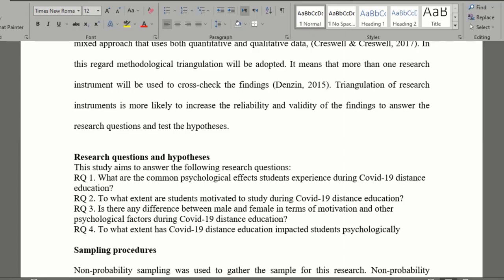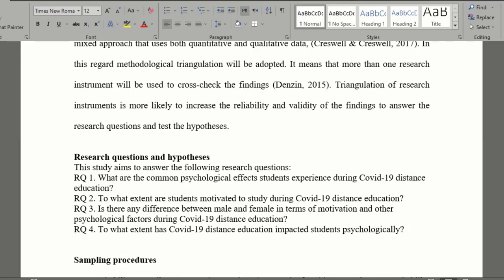Okay, so these are the main research questions that the current study aims to answer. Similarly, the study aims to verify the following research hypothesis.